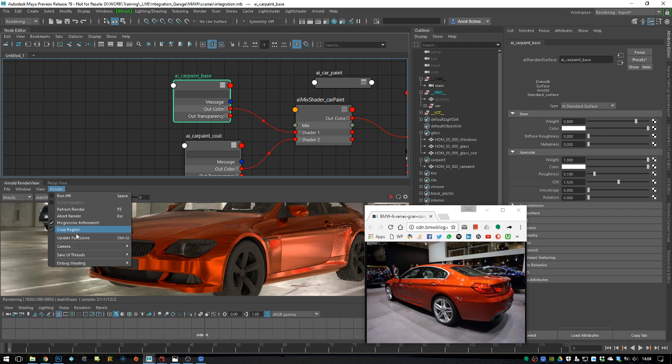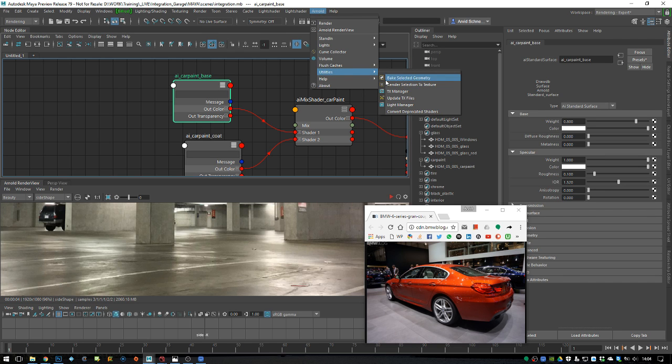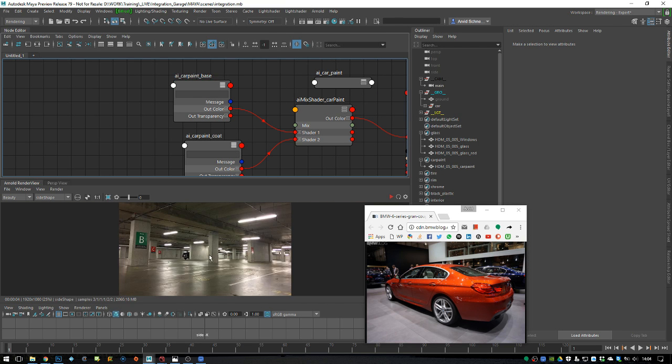Is it possible to bake a displacement map into the geo or mesh? Good question. I think there is a way. Arnold utilities, bake selected geo. I think that's what it's doing. It will bake out the geometric options, and you have obviously bake to texture as well. So you've got two options to do that.